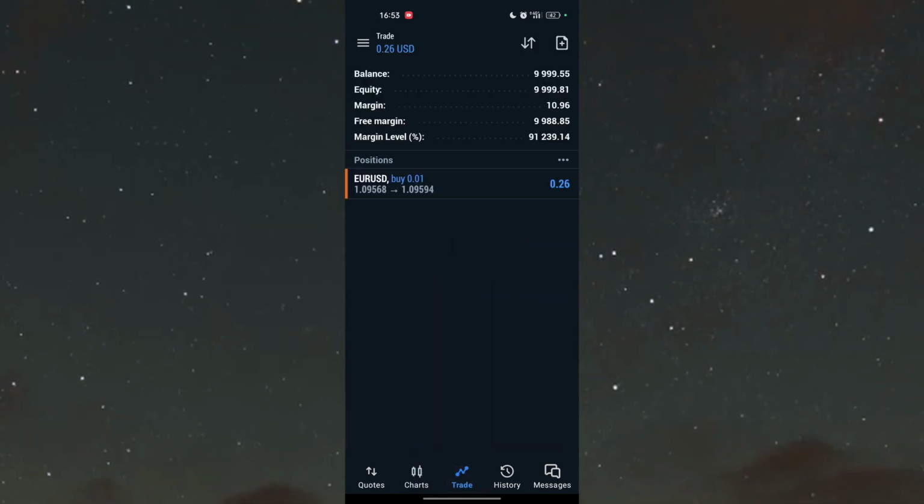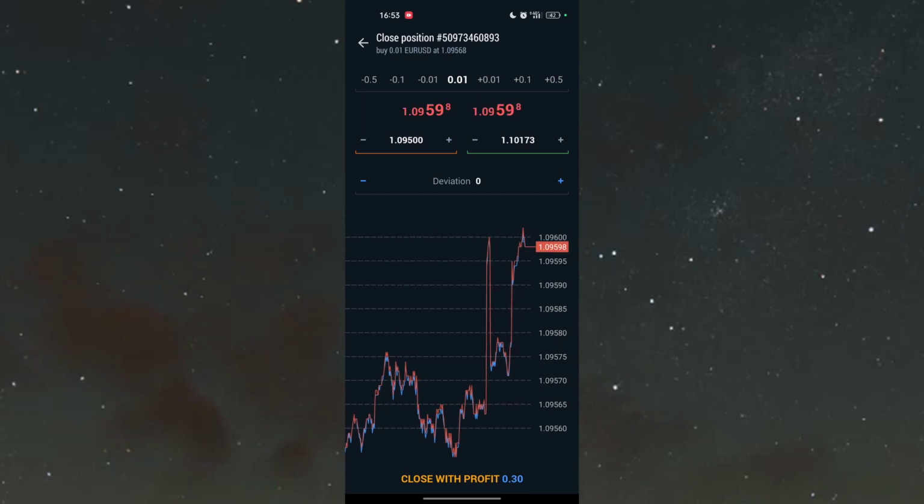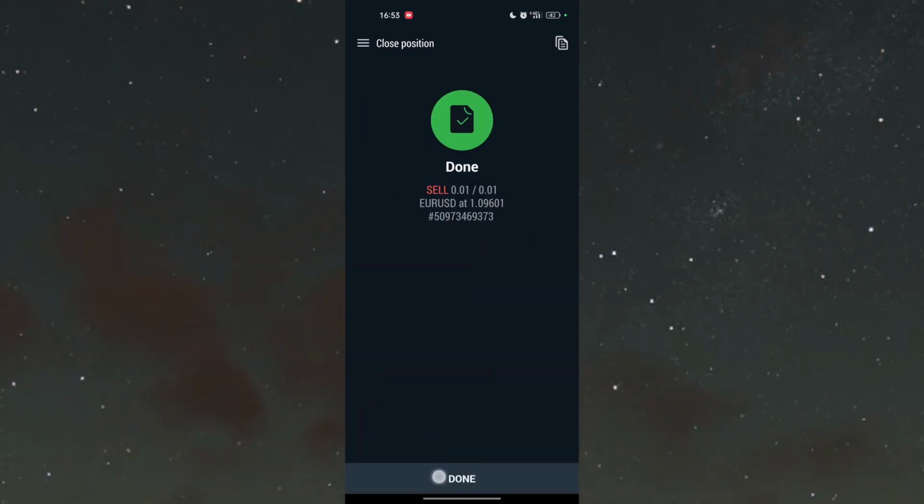If I want to close the trade, I'll go back to trade. I'll swipe to the left and I'll click, and I can close my trade.